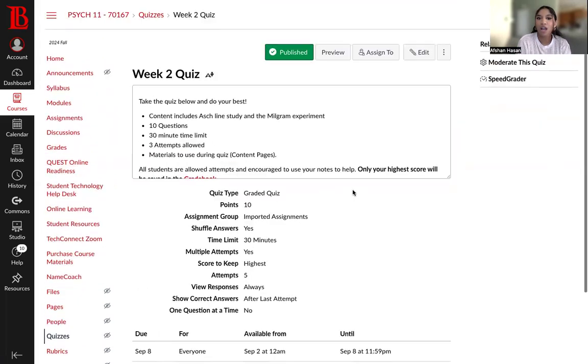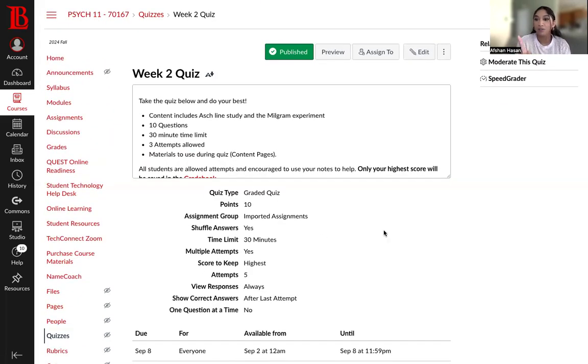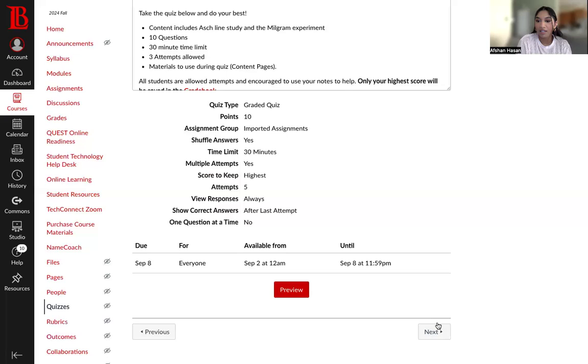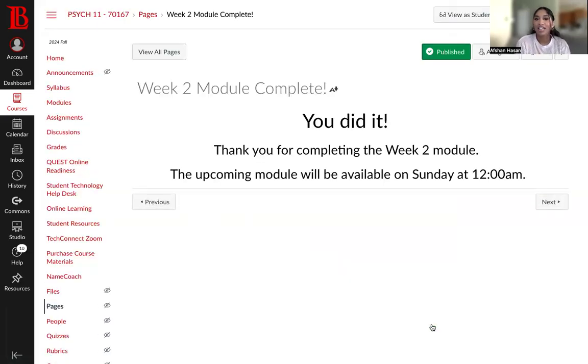So again, it's not that way. This says attempts 5, so I have to fix that. You do not get 5 attempts. So now you click next and you did it. Thank you for completing week 2 module. Once you see this page, you can exit out. You are good to go until the next one opens up, right?